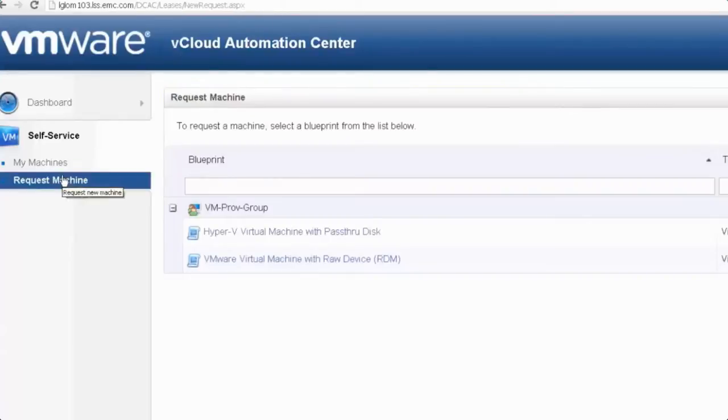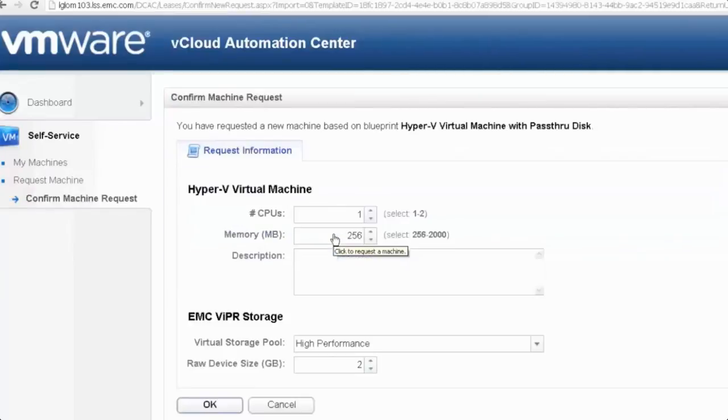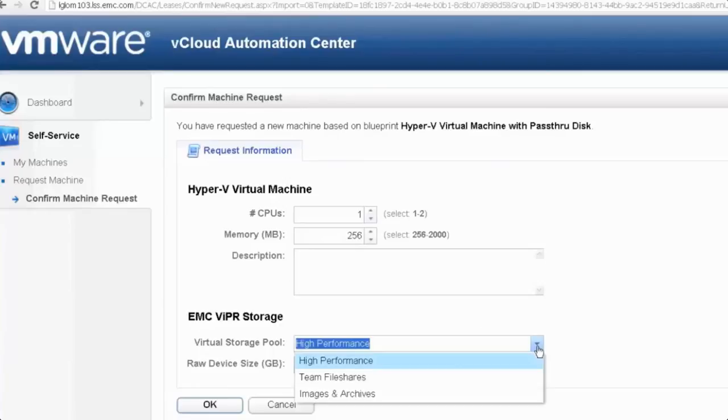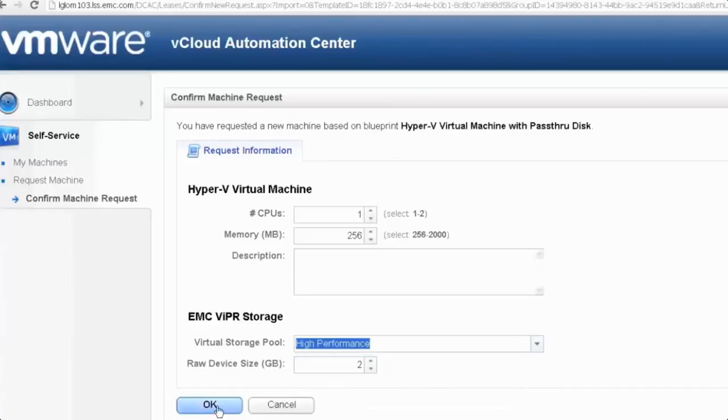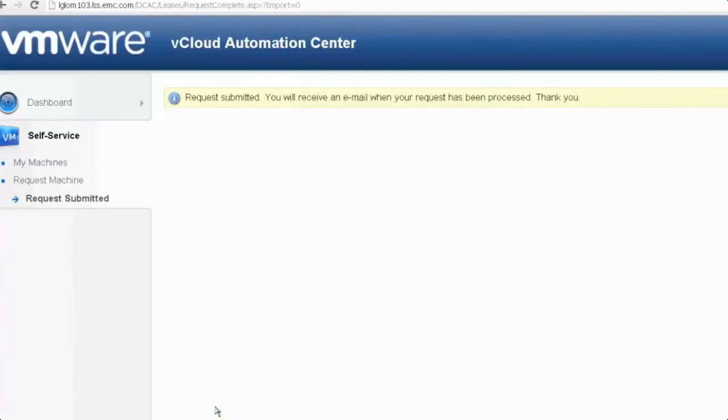That process is being run in the background, and while that's running, I'll also go through and request a Hyper-V machine, very similar in stature, choosing my high performance virtual storage pool, 2 gigabytes in size. And that process will be kicked off as well. So our machines are being created.